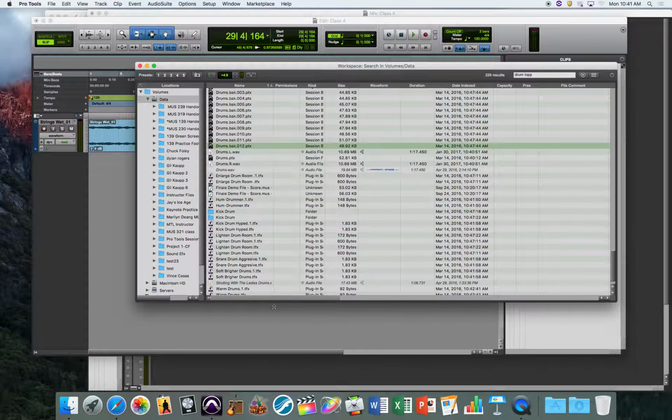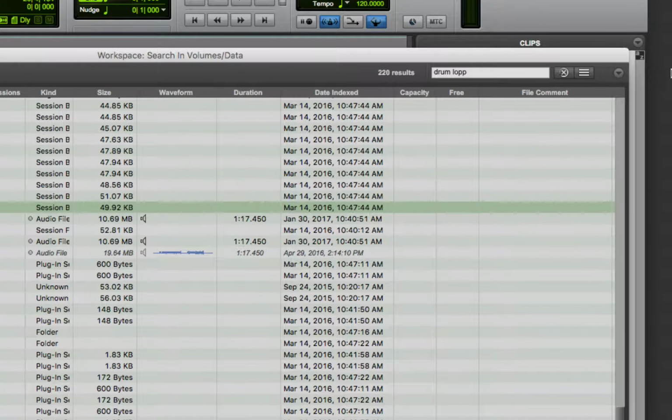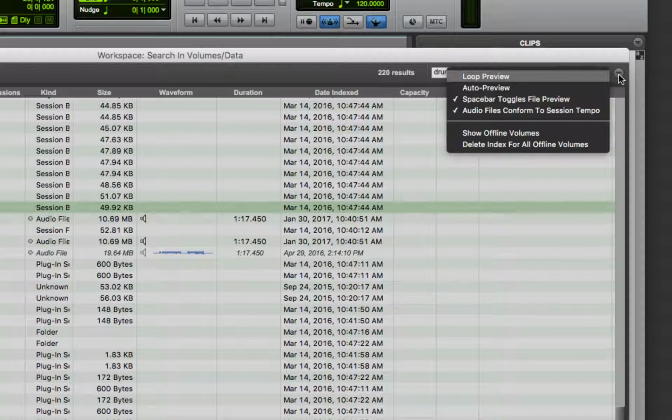But in the next branch, what we'll do is, if no tempo exists, or if you want to force the tempo to your tempo, step 6 will be to select this little metronome icon. And there's another way to do it. You can either select the metronome icon up here, or you can go over here off to the right in the menu, this little drop-down menu that says audio files conform to session tempo.